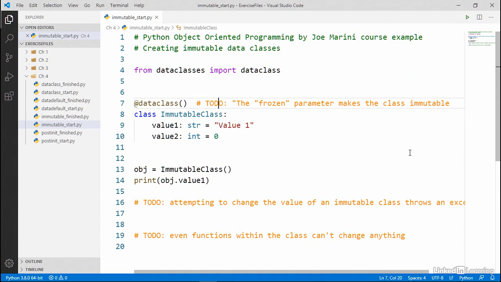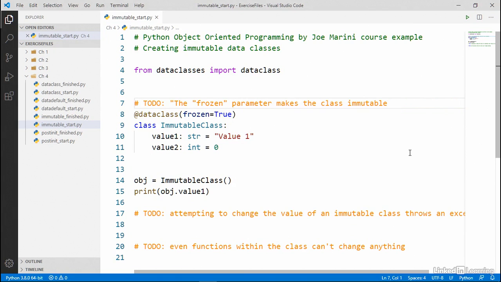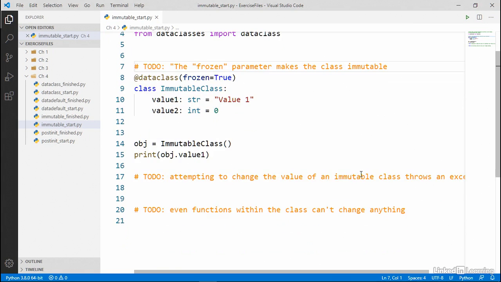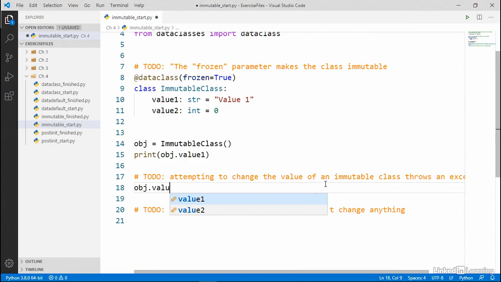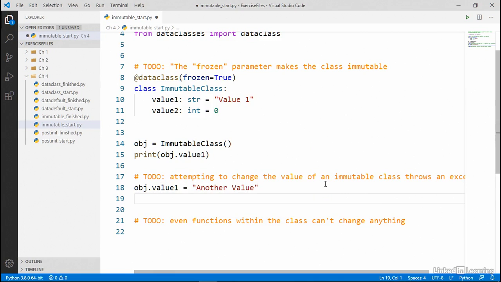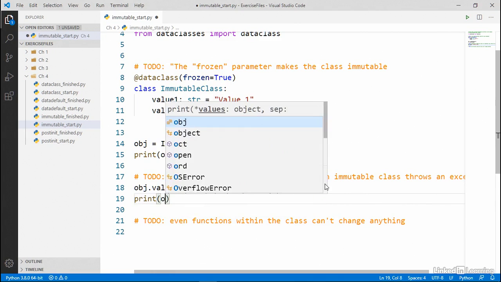To make this class immutable, I can set the frozen argument to true in the data class decorator. So I'll simply write frozen equals true. So this now prevents any of the attributes in the class definition from being modified. So I'll try to add some code now to do exactly that. I'll put obj1, and then I'll try to change the value of the value1 attribute to another value. And then we'll print that out.